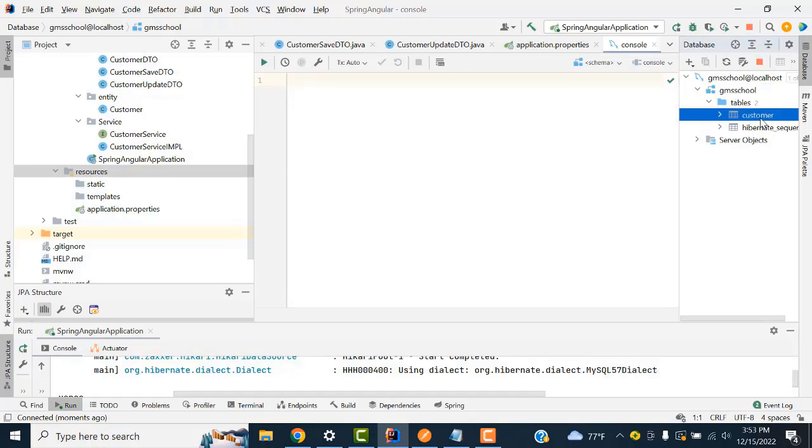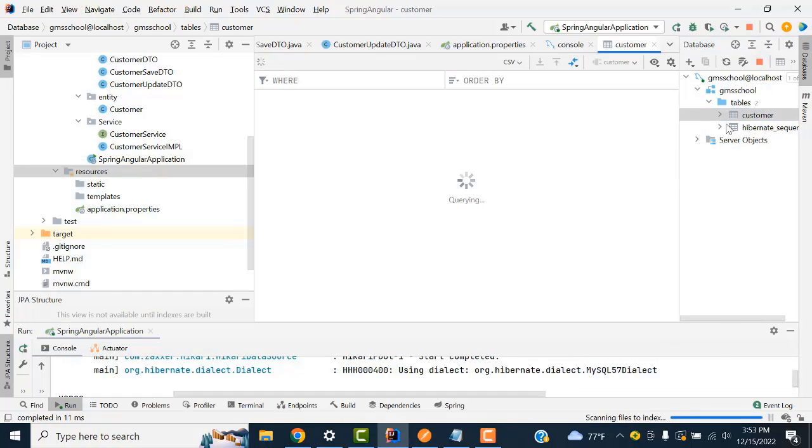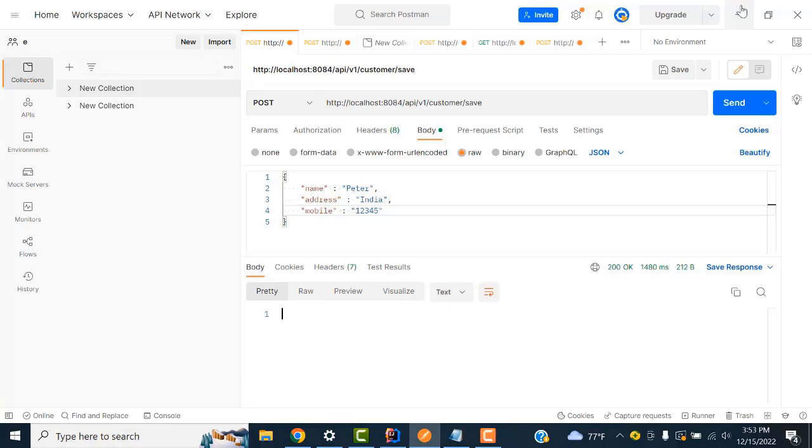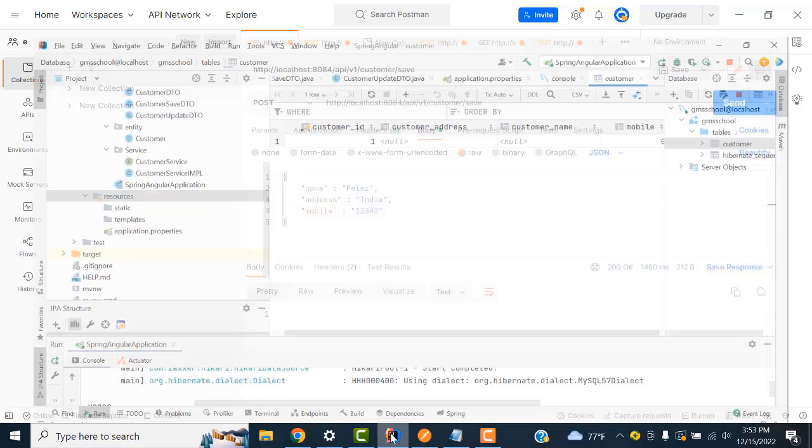You can see inside, the customer table is created. You double click on the customer table. What is the data? All things are null. Customer ID, address, mobile number. Let's go back.